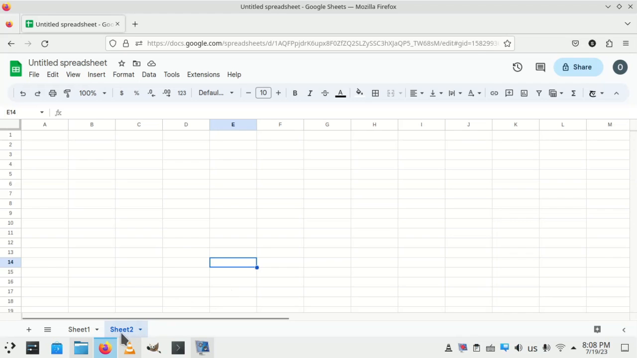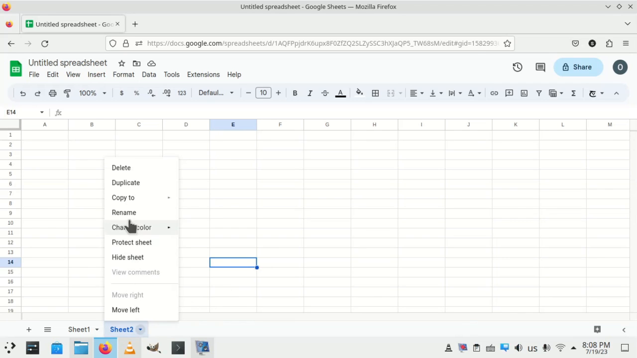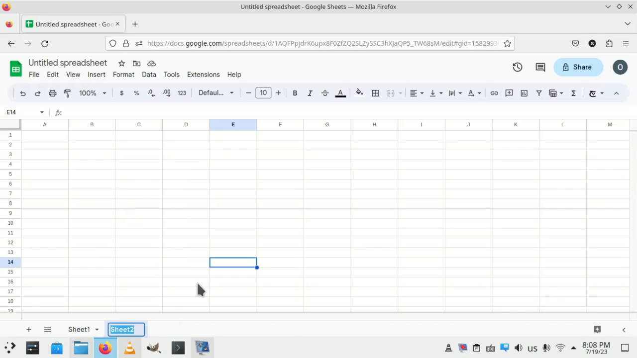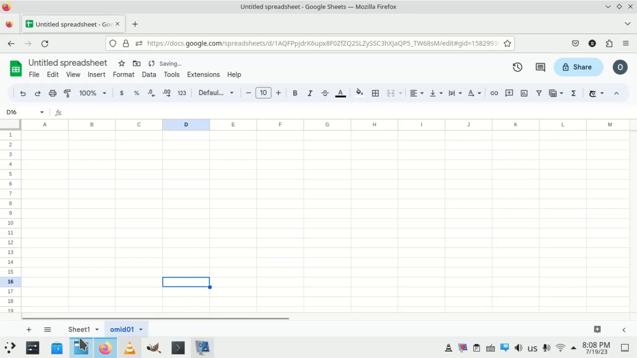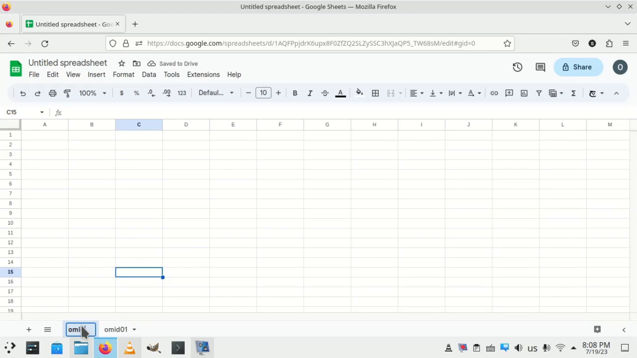To rename a sheet, right click and select rename, then type, or just double click and type what you want.